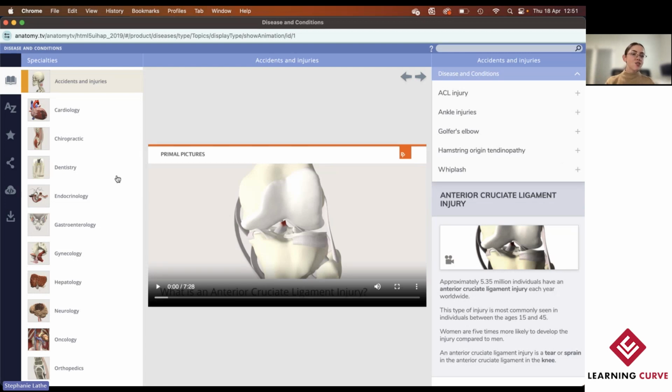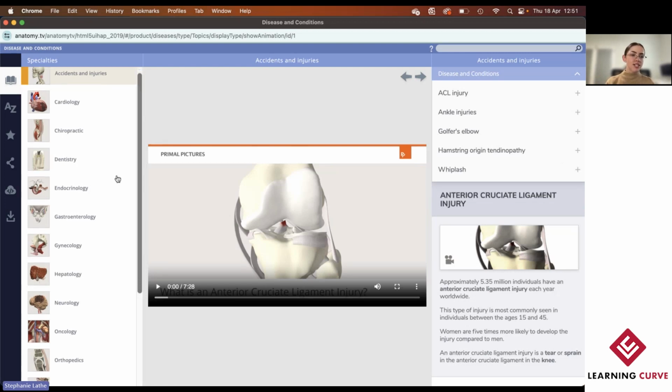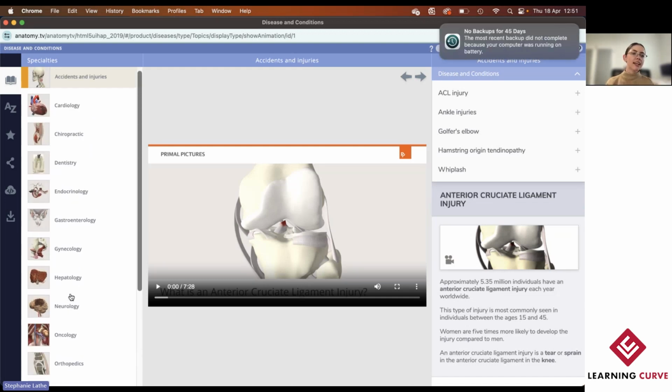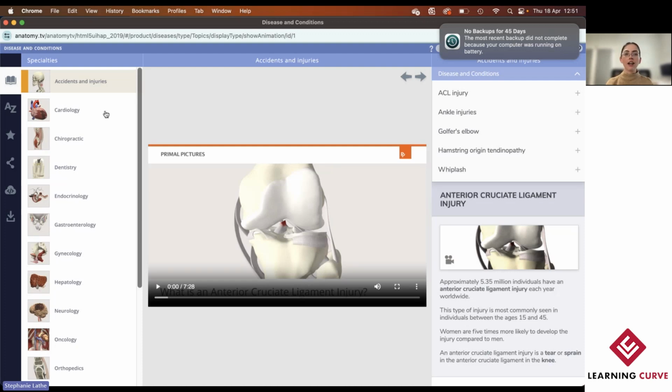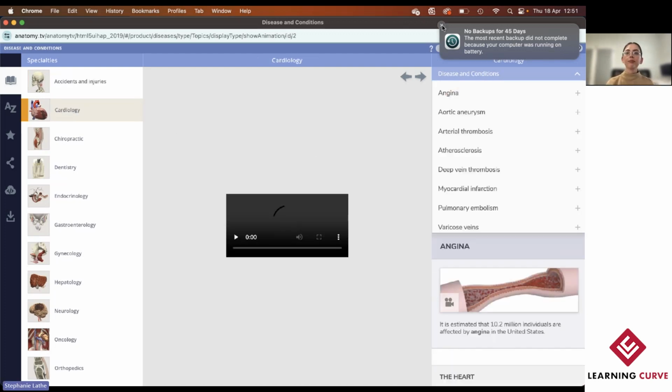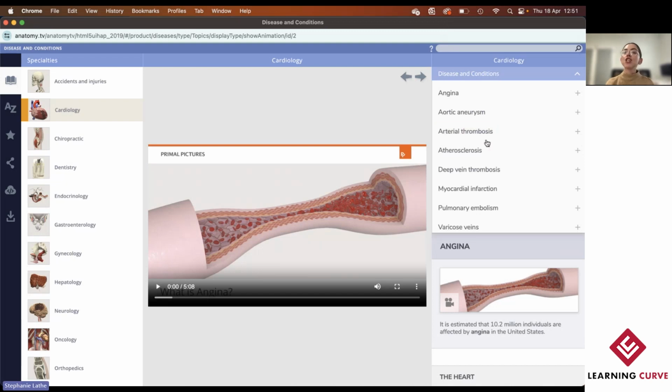So let's scroll down our specialties and you'll see that pulmonology is here at the bottom, and at the top, I have cardiology. Let's use cardiology as our example today. And now, at the top of my information pane, I have the various diseases available to me within this specialty.